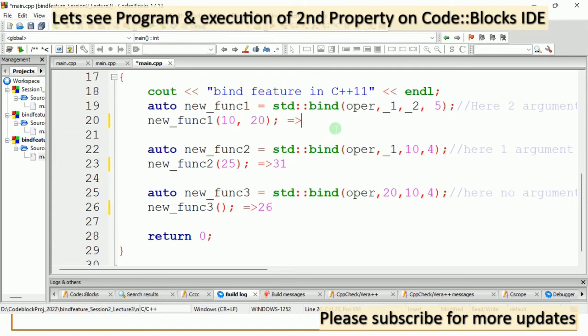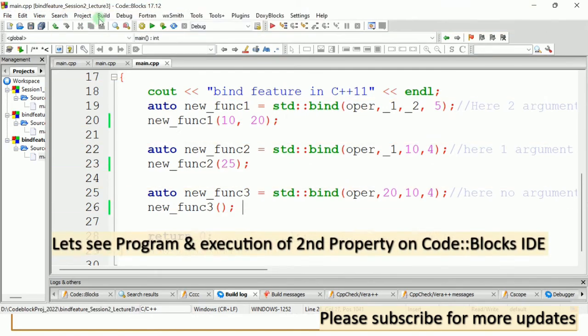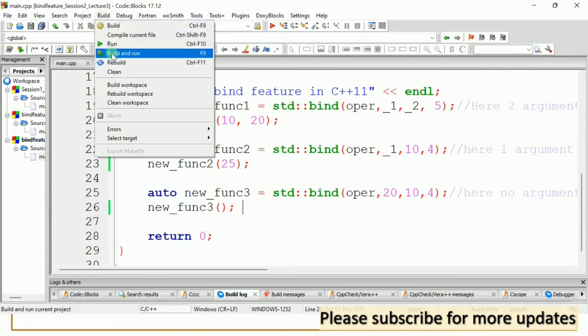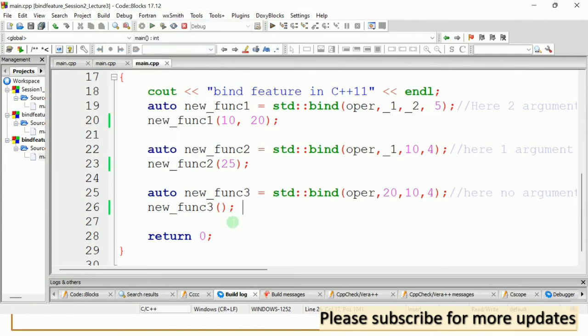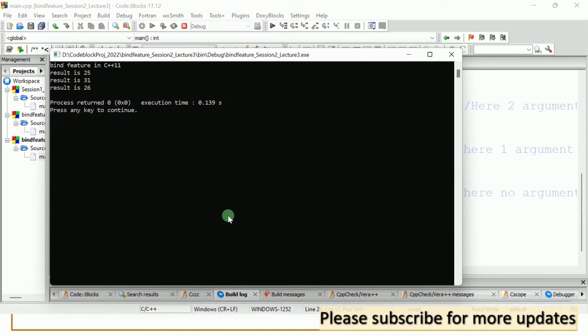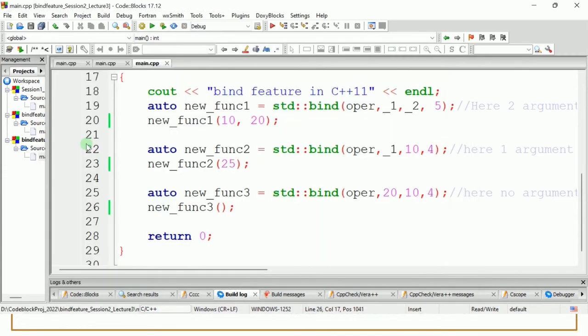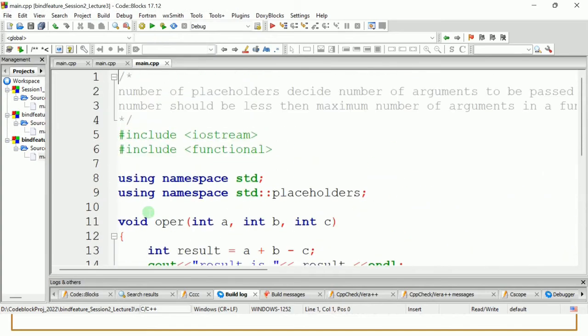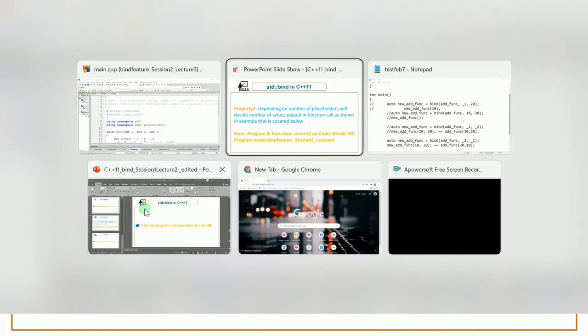Let us see. So you can see here I got the display message, bind feature in C++11, and then I got result is 25, result is 31 and result is 26. So I got it as it is, as we calculated. So this is how we have seen this program to understand the second property of the placeholder.